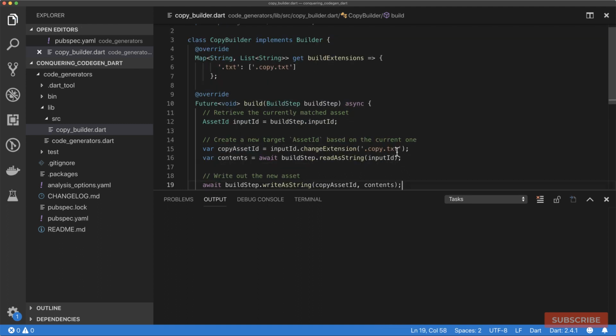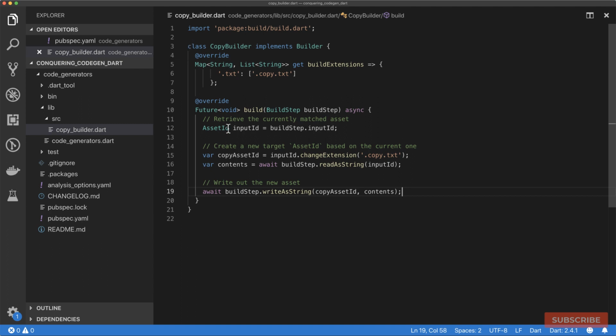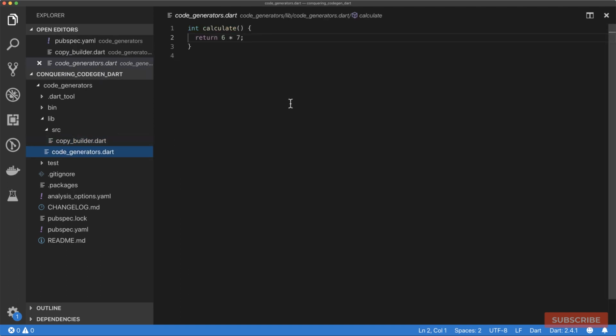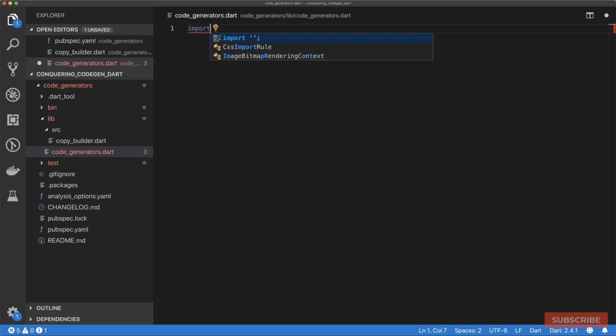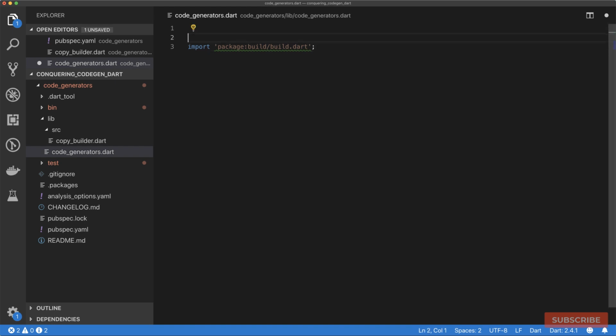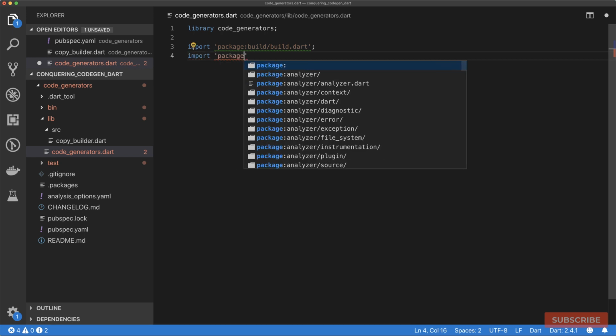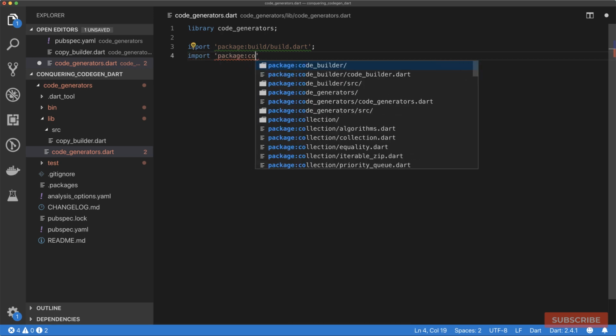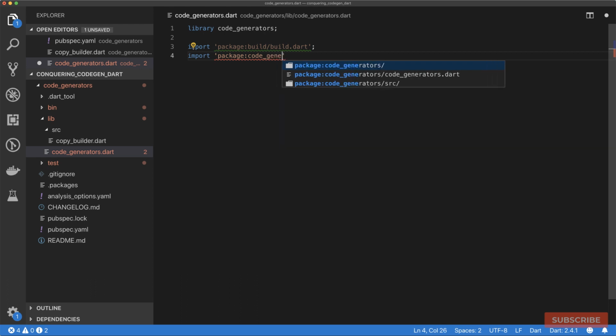So let's save this file. And now that we've created our builder, secondly, we need to register it. So we'll come to code_generators.dart, get rid of this calculate function, and then we will import our build.dart file. And to be conventional, let's give it a library name as well. Just call it code_generators. And once we've imported our build.dart file, we also need to import our builder. So we do package, and then the name of this package, which is code_generators. Then we'll look in the src directory in copy_builder.dart.